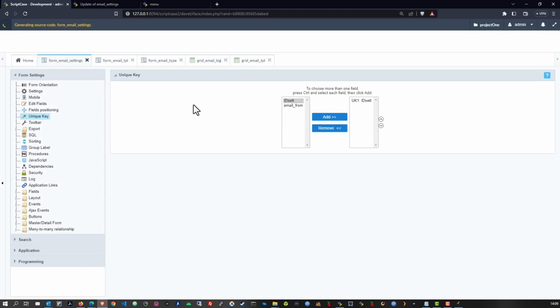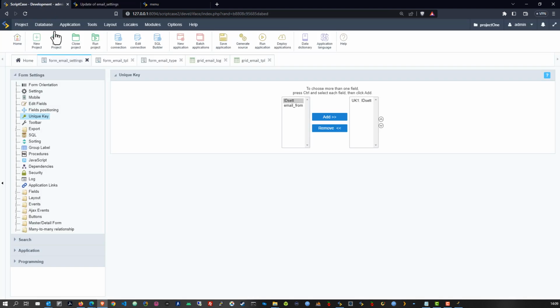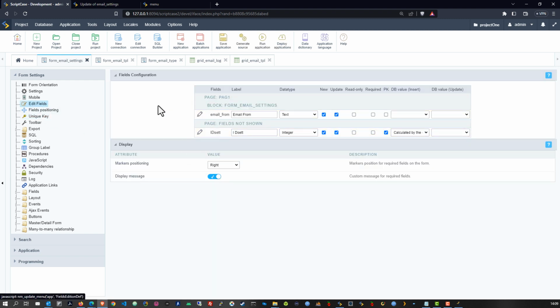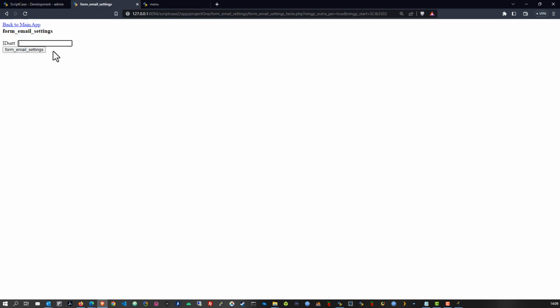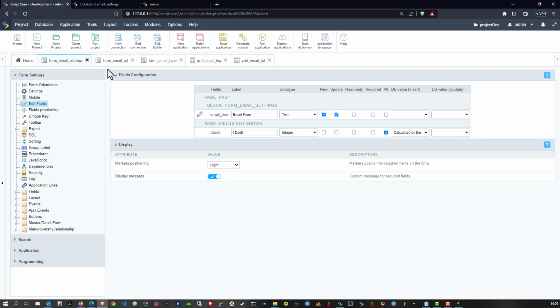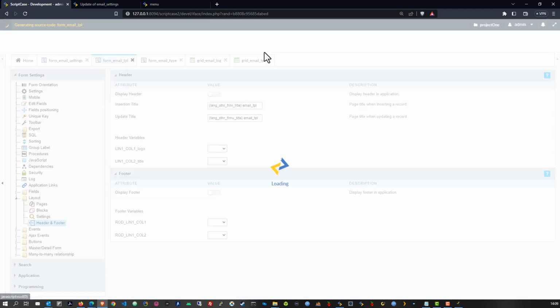Now, if I come here to run application again, we can run that, click on the form settings, and we have our form settings there all nice and tidy. And really, we can actually get rid of the ID field. Let's hide that. So we drag that out of the way, run that again, and we now have our email settings here all set up, ready to go. Of course, we'll make some further adjustments to that later on as we come through. But for now, let's jump into our form email template.